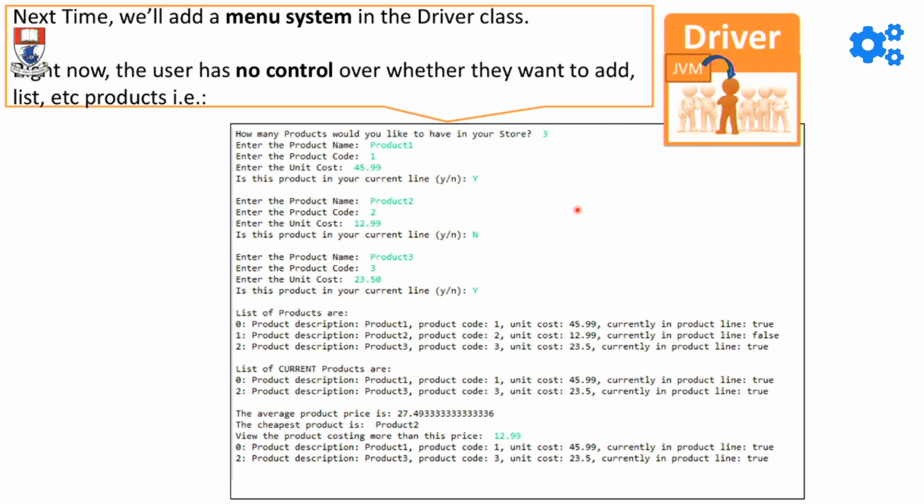So here's an example of the output of this program. It asks, how many products would you like to have in your store? And we say 3. And then it takes in the first one, product name, product code, unit cost, and whether it's in the production line or not. Then it does the same for the second one, does the same for the third one. And once it takes in 3 products, it then just lists them out.